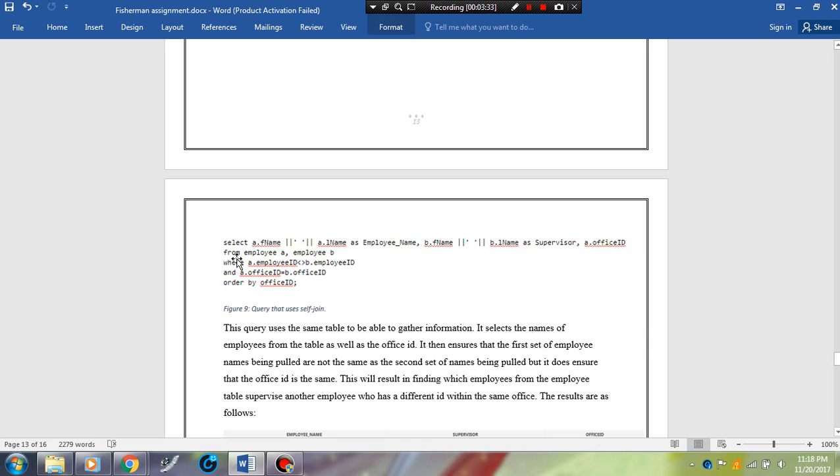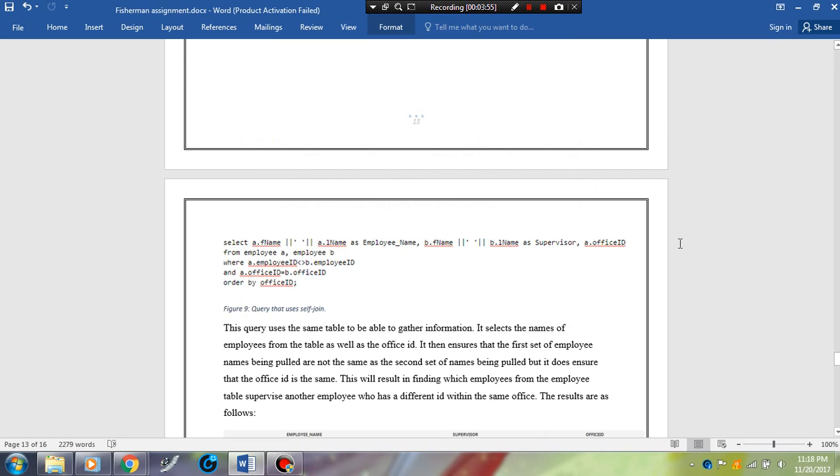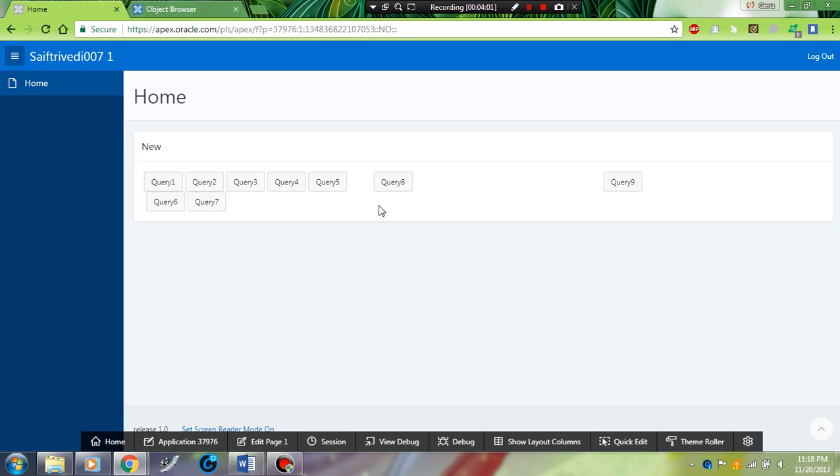So as you can see, we're pulling from employee alias A and employee alias B, and we want it to be where the employee IDs are not the same. Otherwise, we'd find duplicate information like an employee supervising himself, which would not make sense. However, what we do want is where the office IDs are the same, because that way we'll be able to find out which employees supervise one another in the same office, and we're ordering it by office ID. So if I were to run this query, we would get the following result.